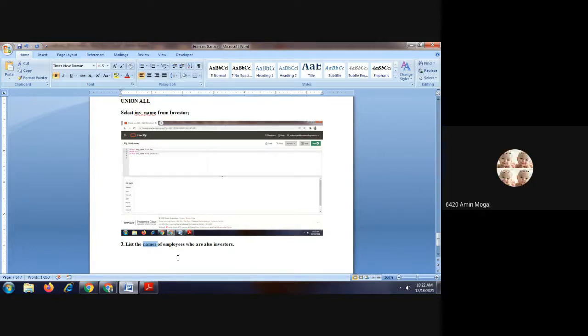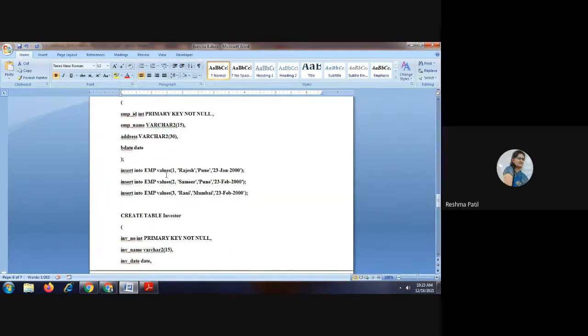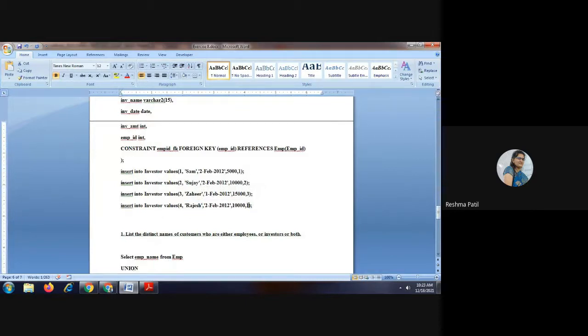Except, it will delete that record which is common. Yes, list the names of employees who are also investors. Are you getting something? Yes. See, Rajesh is an employee also. What is his employee ID? 1. And he is an investor also. Got the thing? Yes. Use the intersect. The common thing we have to get, use the intersect.